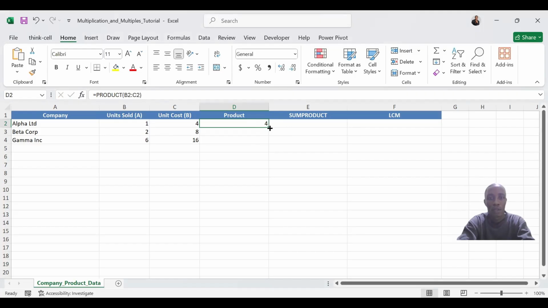So if I copy this down, you see that it's able to use this product function to multiply the units we have in column B and the cost we have in column C for each of these.